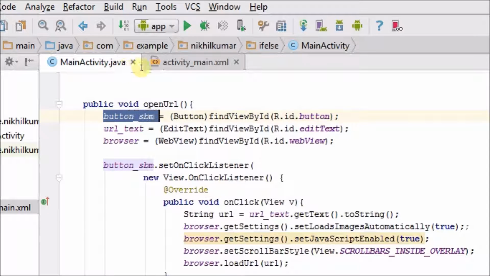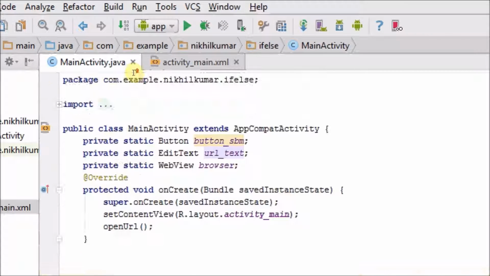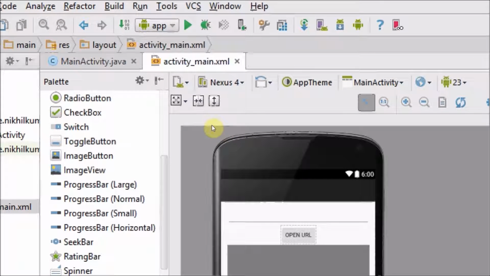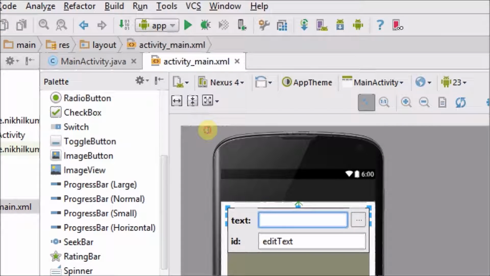So now I have declared this button field, and the button field is equal to a button. I have given an ID of R.id.button here. This button ID I have given here, and the URL text is called an edit text field. That is a plain text I have given. I have declared it as a URL text. So I have to initialize that URL text to the edit text here, and I have to give an ID for the edit text. I have given an ID as an edit text here, and in this web view I have an edit text field ID as an edit text.